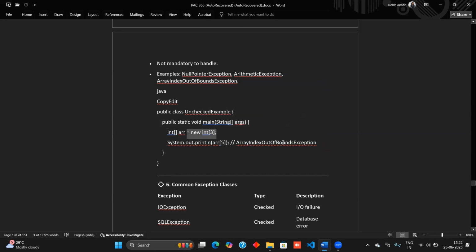So it will throw an ArrayIndexOutOfBoundsException, because we initialized this array with a size of 3 only, but we are printing the fifth element. The array has 3 elements, so how can it print the fifth element? So it will throw an exception, ArrayIndexOutOfBoundsException.